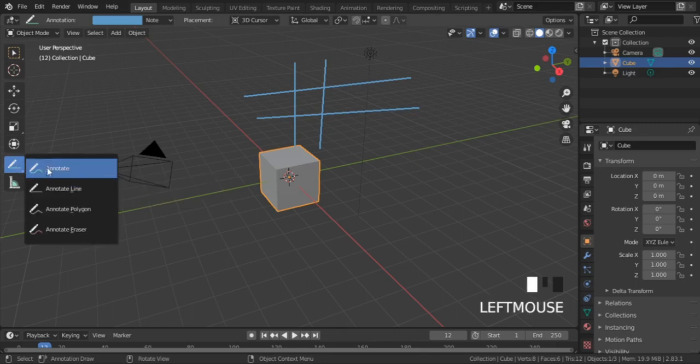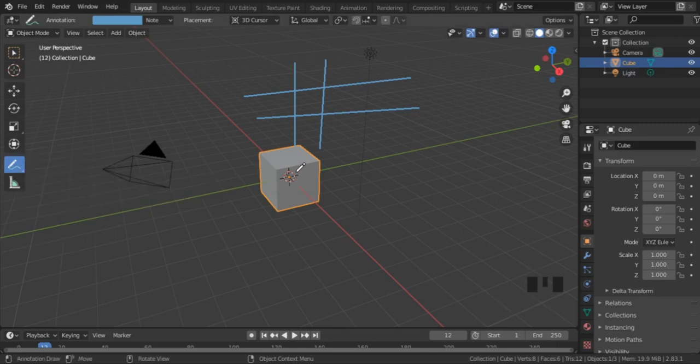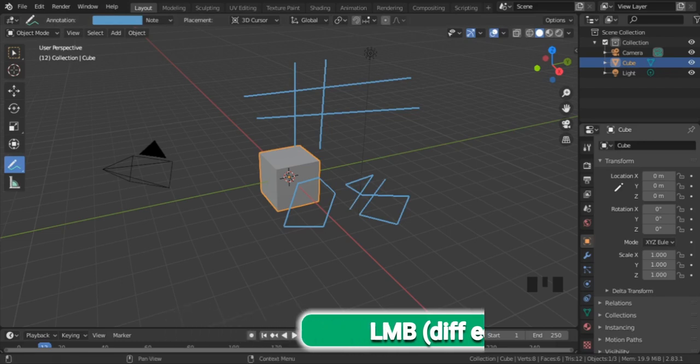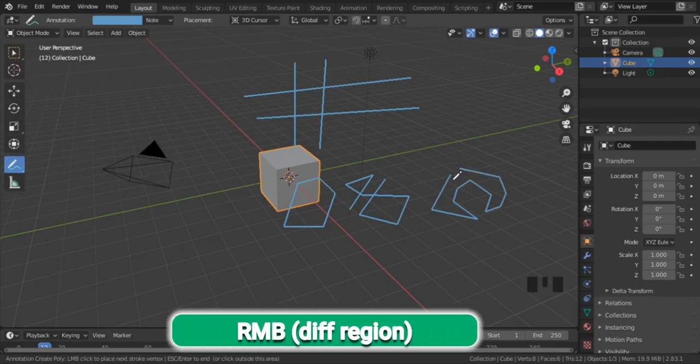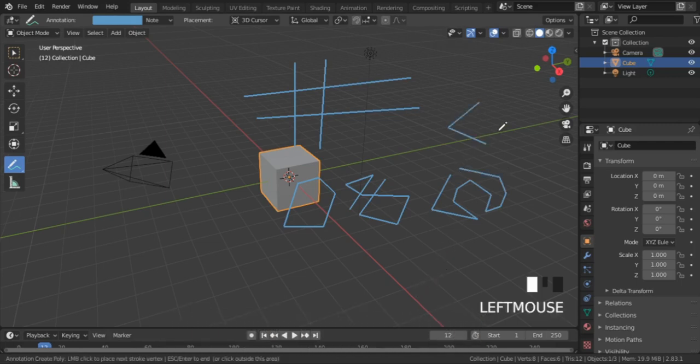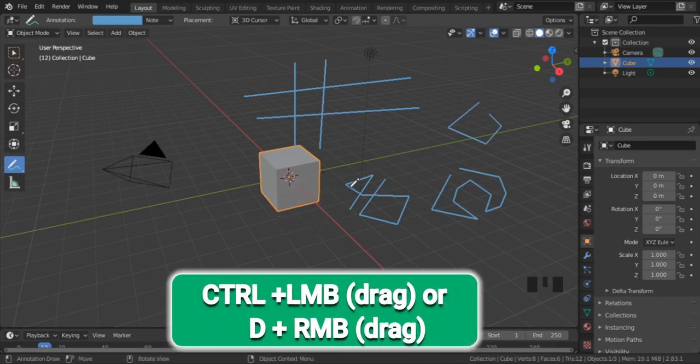Now, let's take a look at Polygon. For this to work, first left click somewhere, and a point is created. Then left click somewhere else, and they will be joined. In this way you can create any shape or geometry. And to exit out, just press Escape or Enter. And then you can start creating a new one. You can also exit by left-clicking on a different editor, and also by right-clicking in a different region. You can erase these using the hotkeys, like holding Ctrl and left-click, or holding D and then right-click to erase.